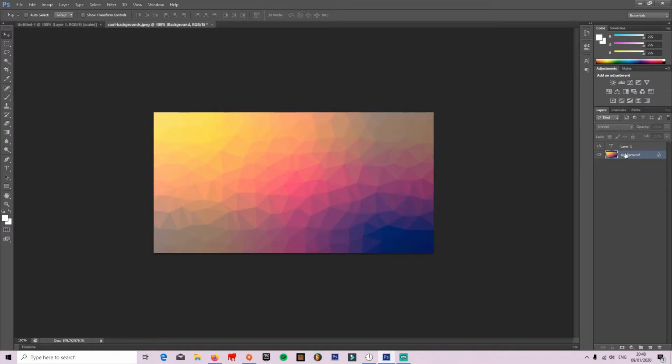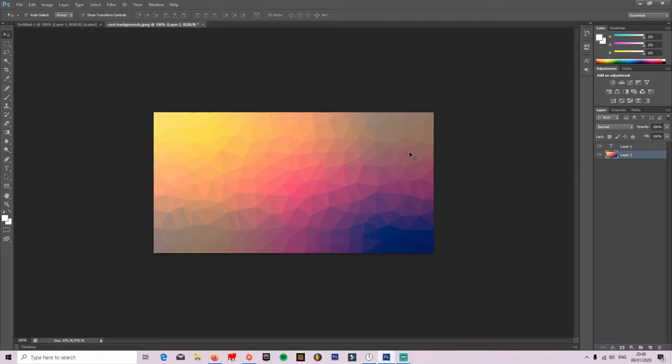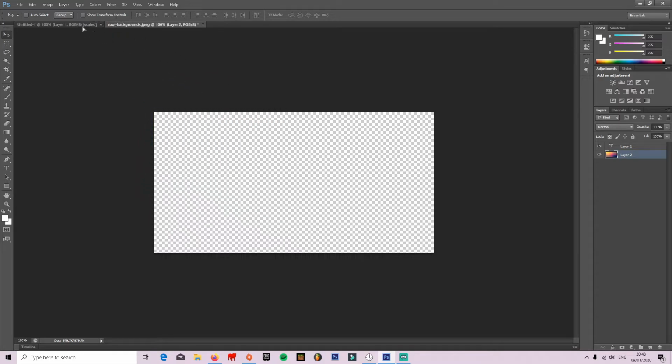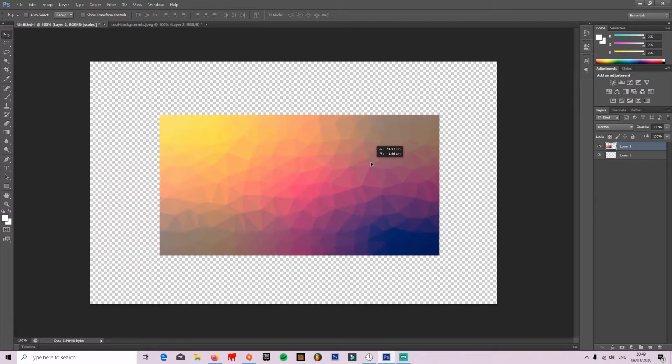Just click OK. You'll want to right click over here, and click Convert to Smart Object. Then right click again and click Rasterize Layer. Then you should be able to drag it. Okay, you want to drag it up here, then it'll bring you to here. You want to just drop it.